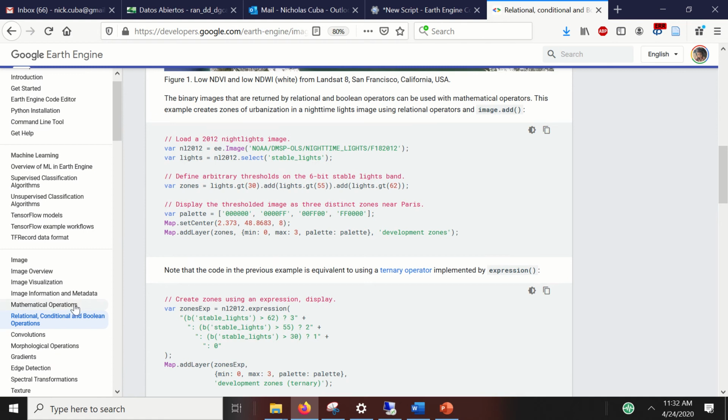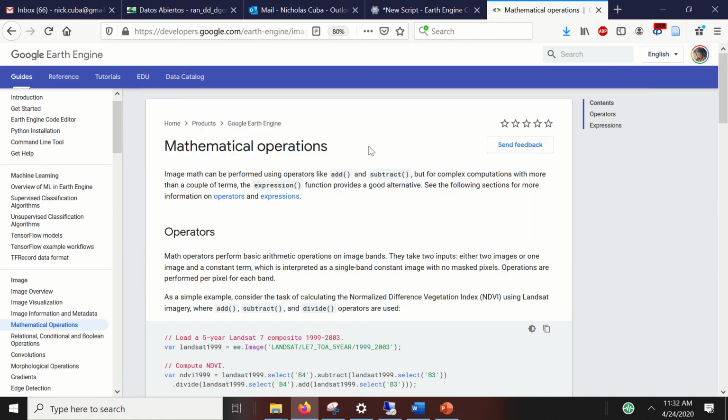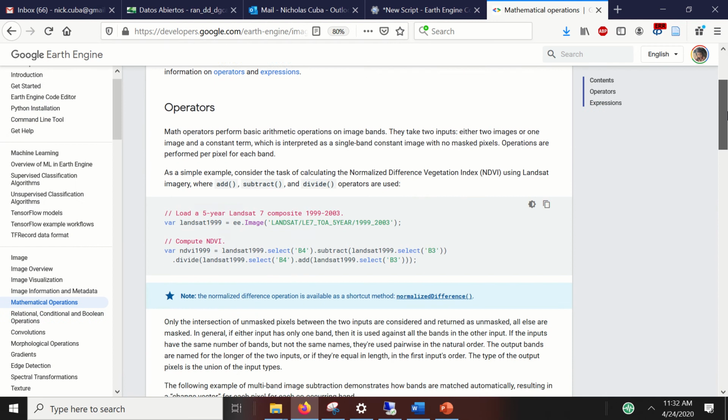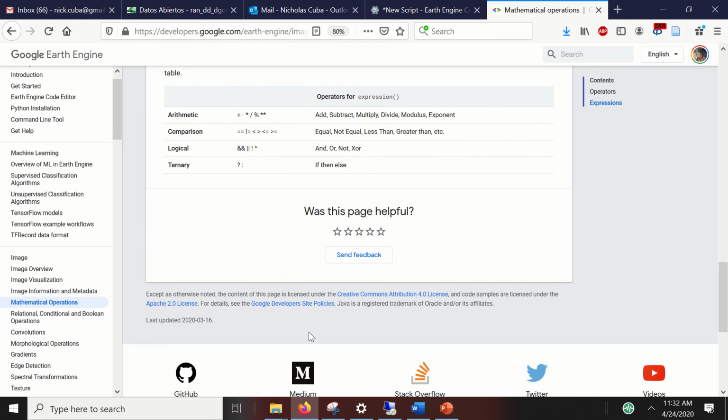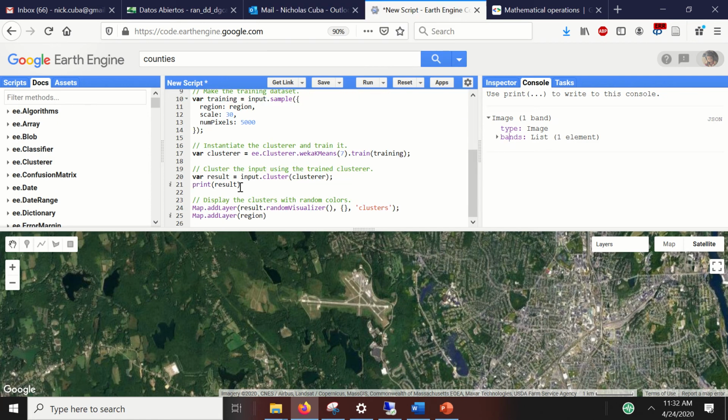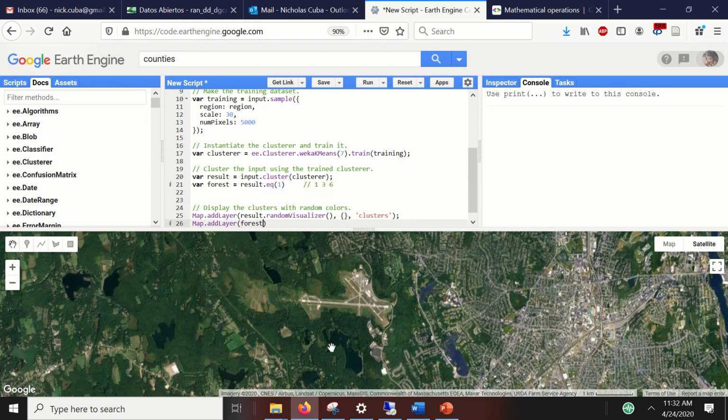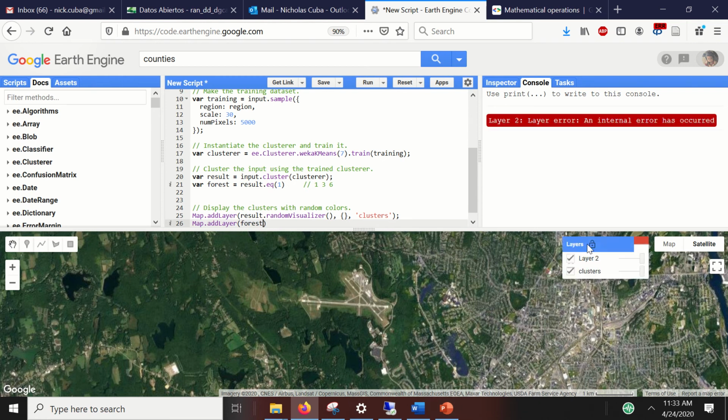So let's see, mathematical operations here back in the Earth Engine guides. That may be the best option. We'll go back to our code. So we'll generate a new one called var forest equals, and I'll write down the numbers that we need here. We want to start with result, and then we can use a .eq filter to just grab one. Let's add that to the map, see what it looks like. Map.addLayer forest.